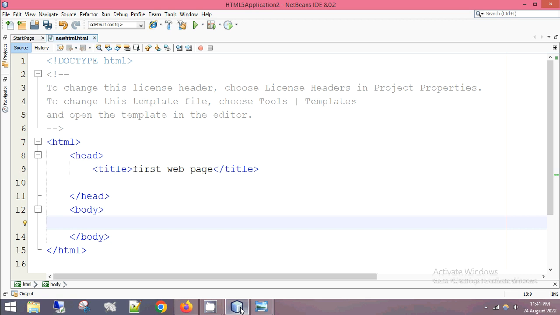Today we are going to learn about tables. What are HTML tables, or how you can present your data in your web page in the form of rows and columns. So basically for that we will be using the table tag.